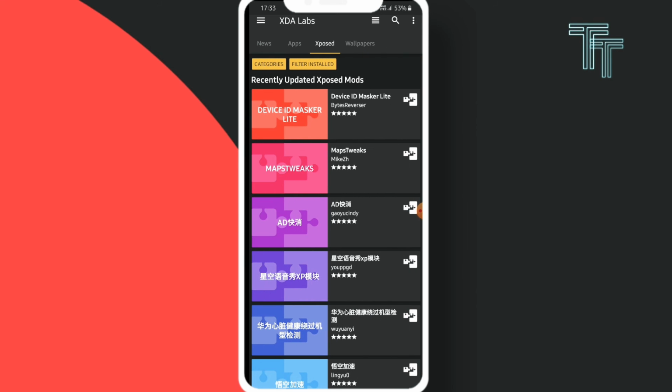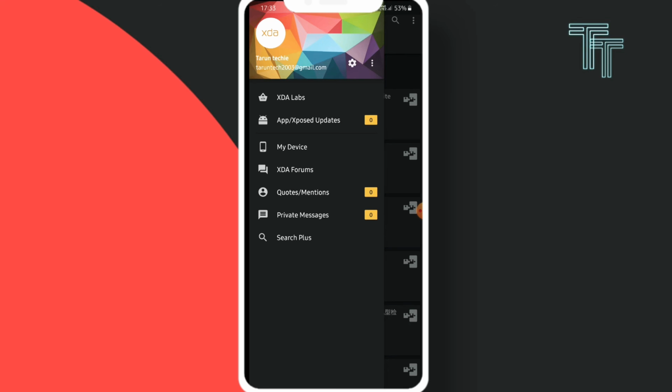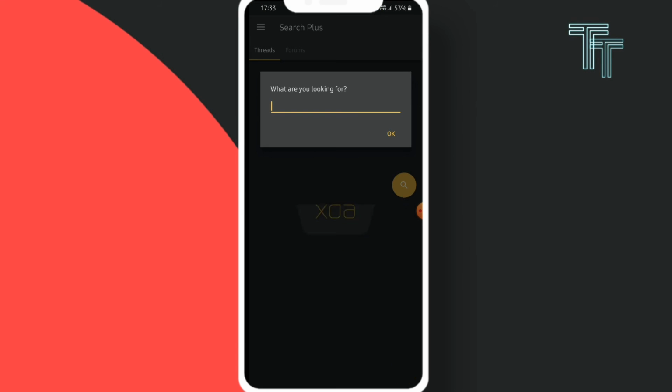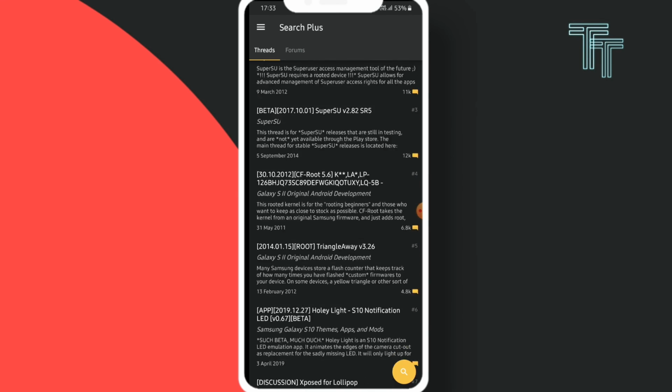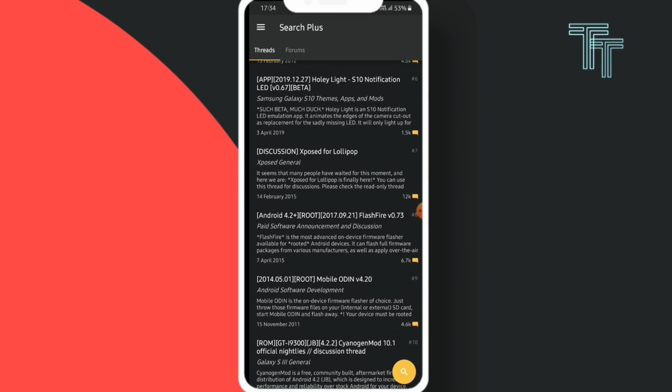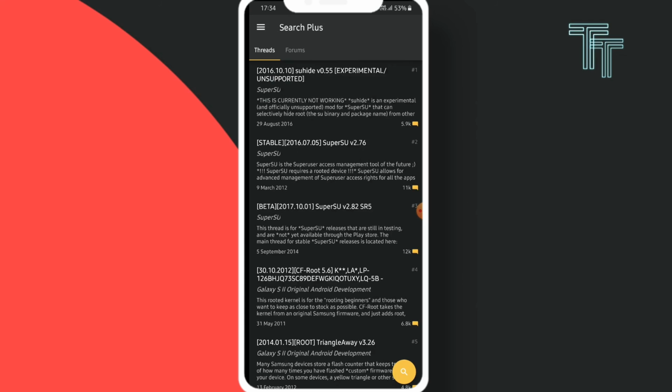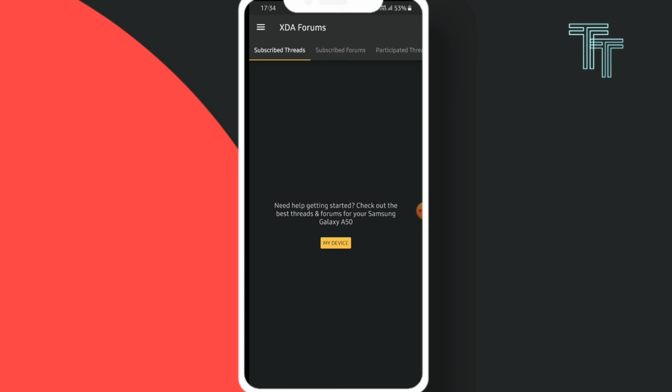Okay, you can find private messages, quotes, mentions, XDA forums, and you have the search plus, where you can set some of the threads whichever you want to know the information about. Pretty simple application, guys, so definitely check this application out.